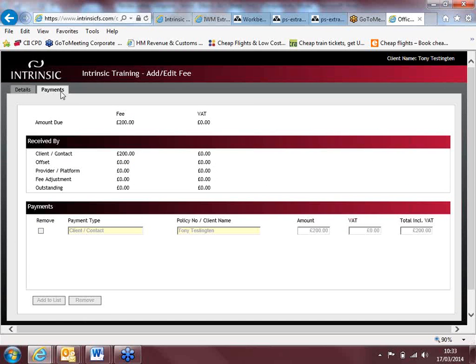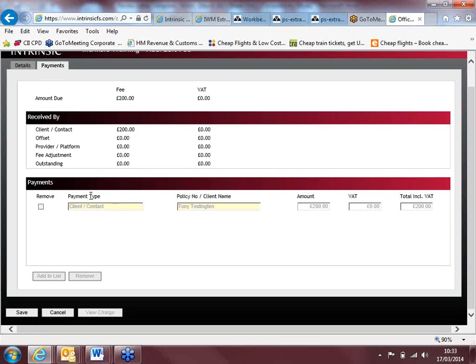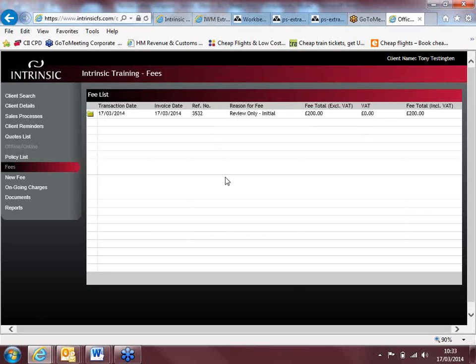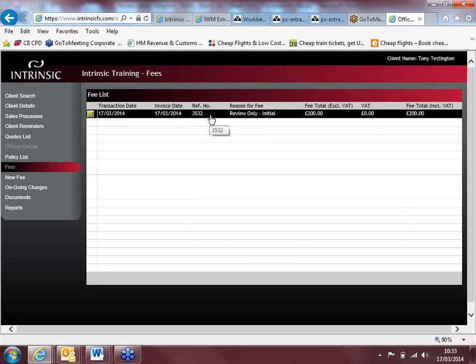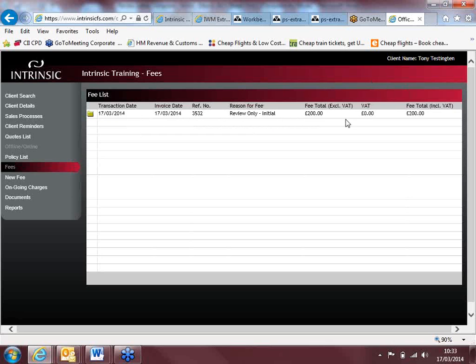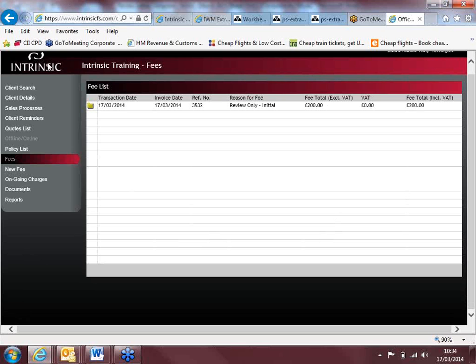So as you can see on the next page where it says payments, you've got the amount due, which is the fee of £200. There's no VAT. Received by client / contact, which is £200. There's nothing else that we've charged. And the payments there, as you can see, for our client, which is Tony Testington. And then you would just save that, and it'll then show up under the fee section. So the invoice date, the transaction date, and the reference number, type of fee, how much the fee is, and then the final total fee. And that would be your fee set up there.